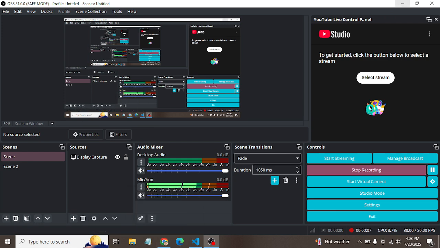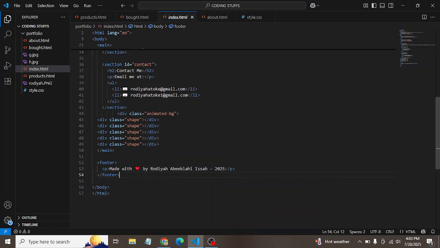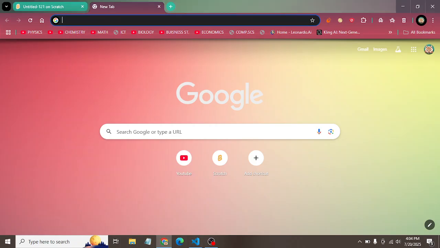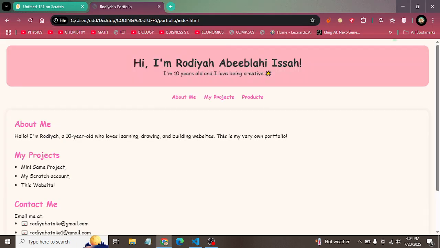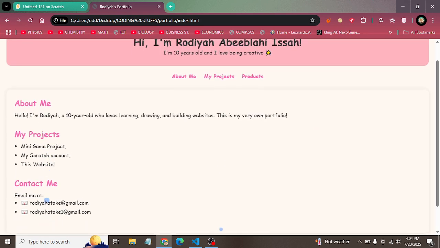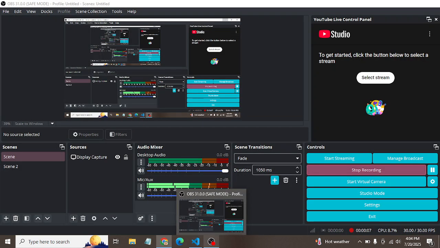Today we are going to learn how to create a portfolio. So the portfolio, how it's going to look is something like this. Except that I'm going to explain everything to you, including this animated background, so that you would be able to understand it and be able to customize it any way you want.